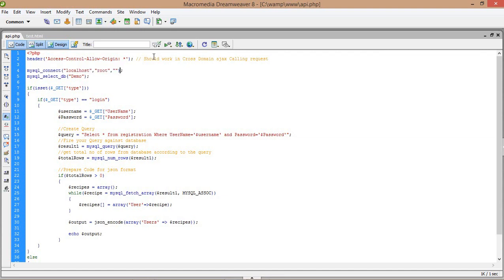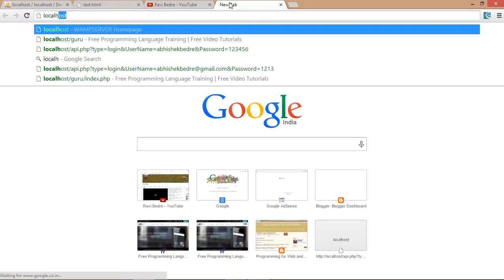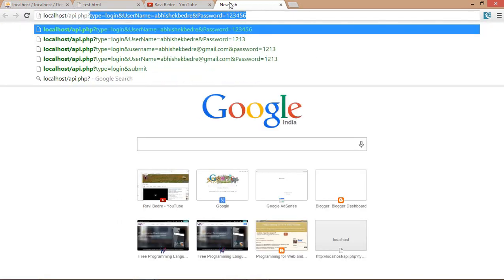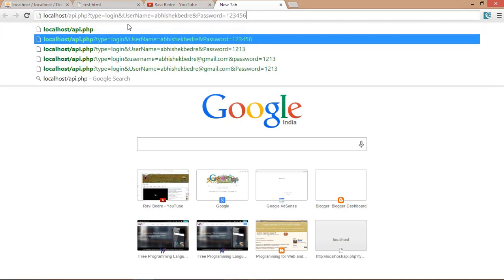This is my server configuration. mysql_connect: localhost is my server, root is my username, and this is the password. This is my demo database. First of all, here I have taken a parameter like a query string. So first of all, I would like to show you my API question mark.